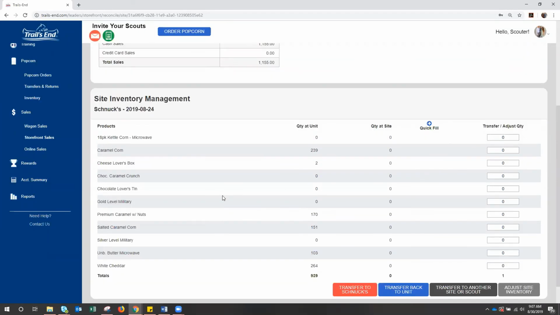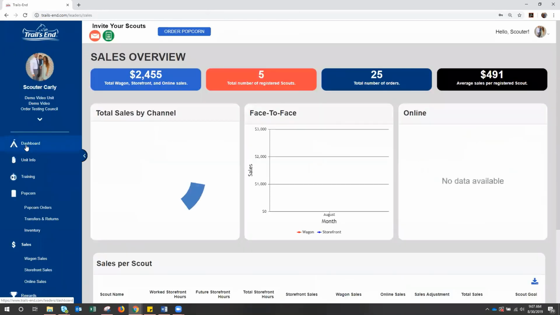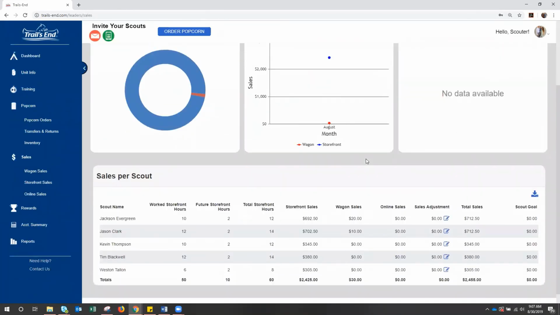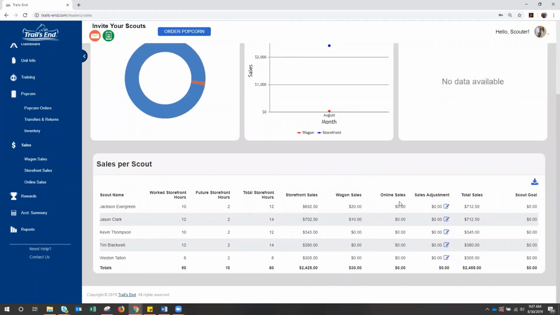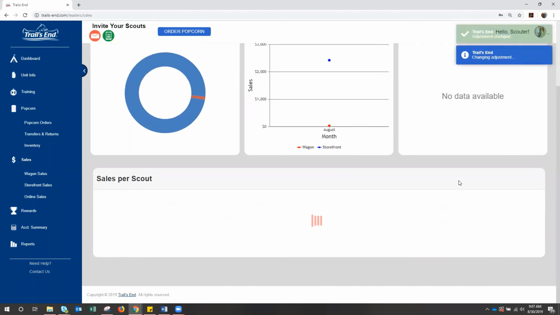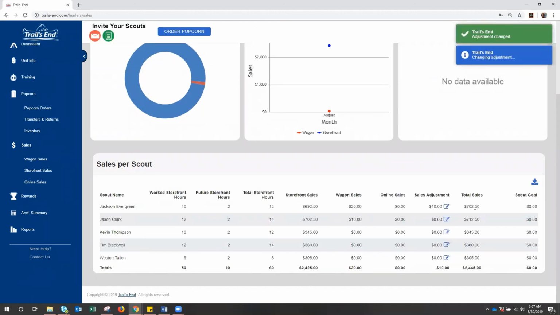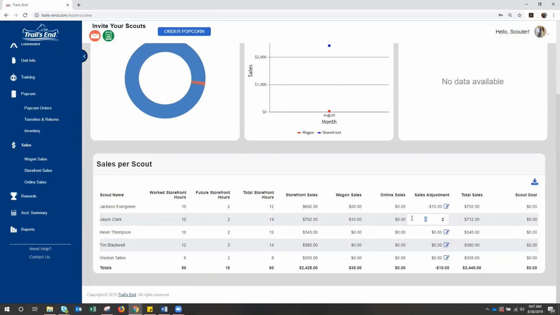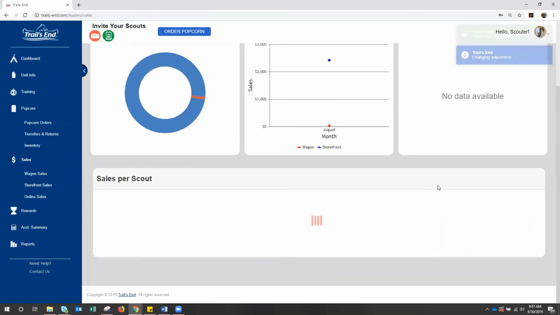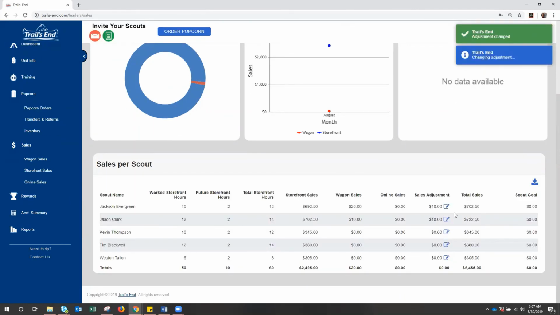Now we need to fix the sales adjustment to give sales. Remember, Jackson's getting $10 too much credit right now, so we need to take away $10. So we go to the sales adjustment column here, type in -10, and just click out, and you'll see that will update. Jason is getting too little credit, so we need to add 10 to his. So enter 10 and click out of that, and you'll see his total sales are updated, and now everything is as it should be.